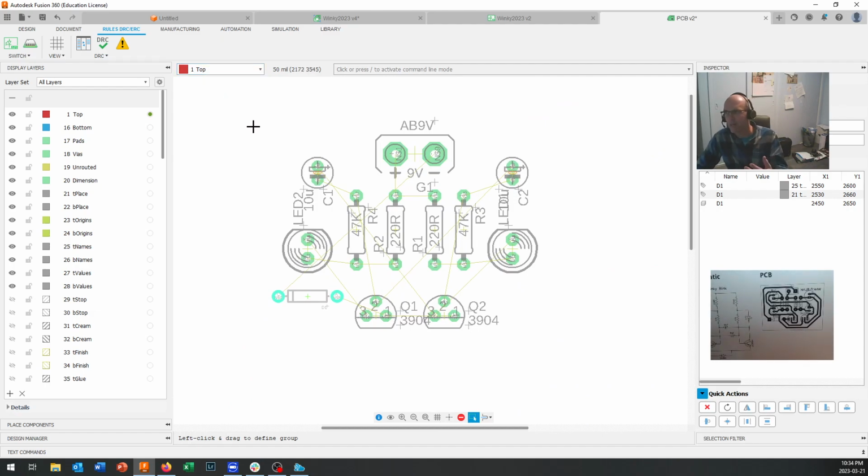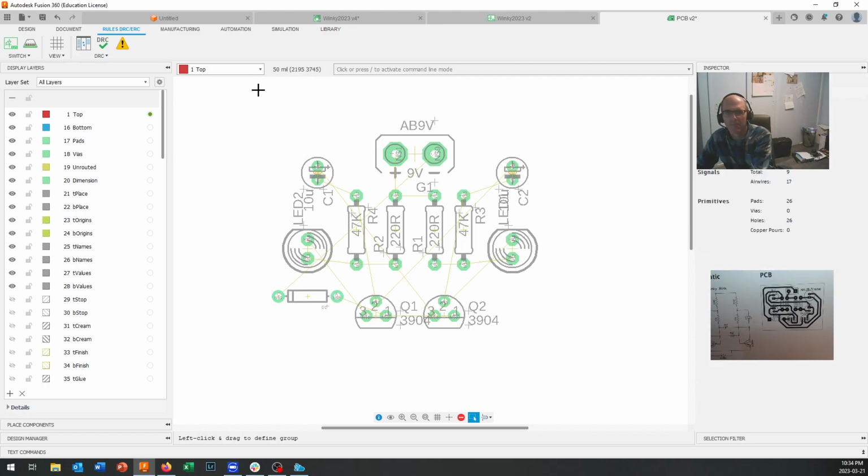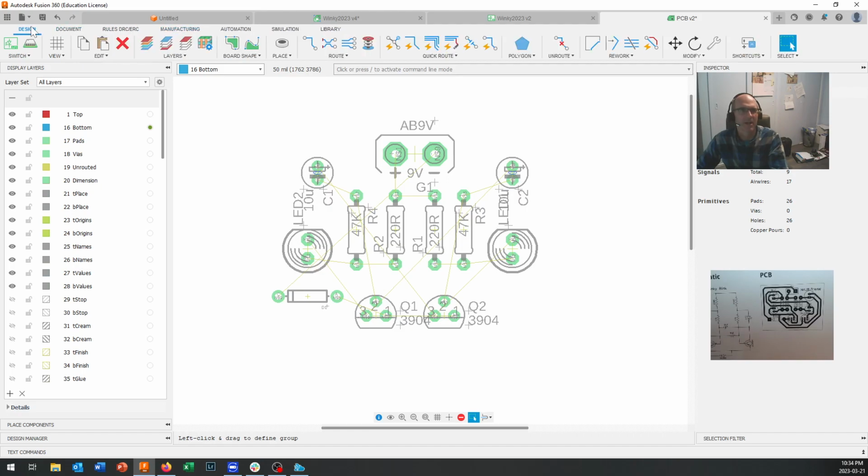Okay, now you can see right now we're starting out on the top. So before we start doing anything else, we want to change layers. I'm going to use my hand to hit the keypad and hit L. Oh, that should have switched layers for me. I'm just going to switch over to the bottom layer anyway. And now you can see it's nice and blue up there.